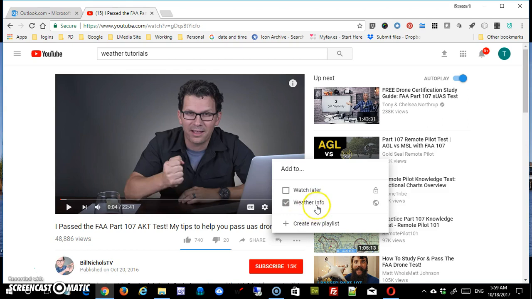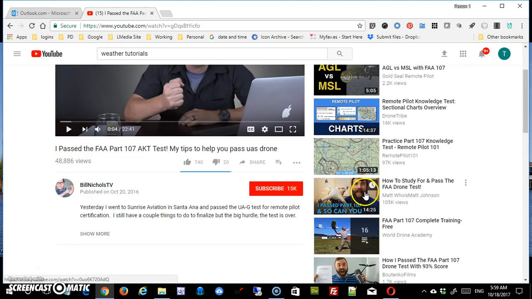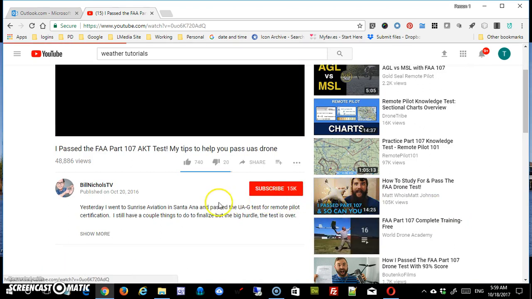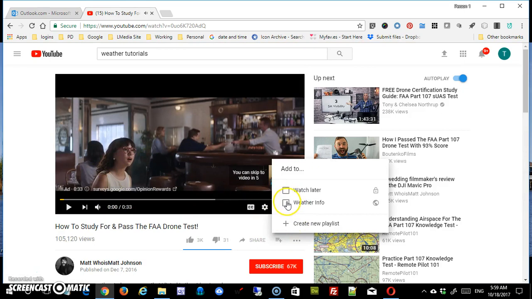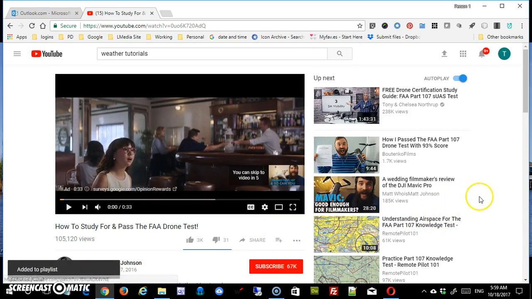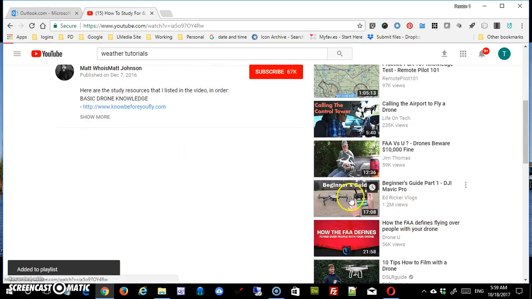Notice there's no save button. Once I've created the list, I don't need to save anymore. I simply need to select the checkbox. And I can do that for multiple different things.